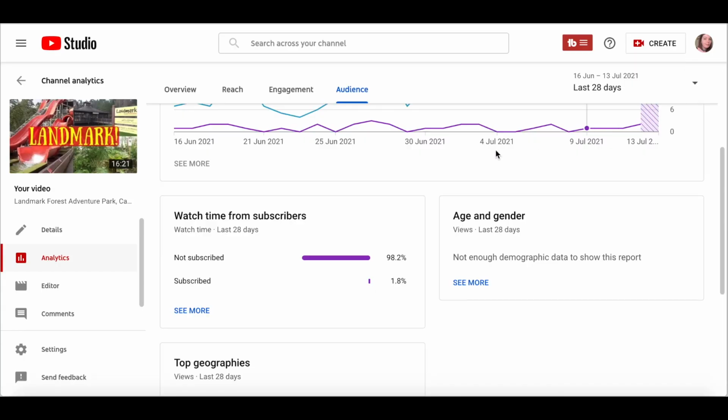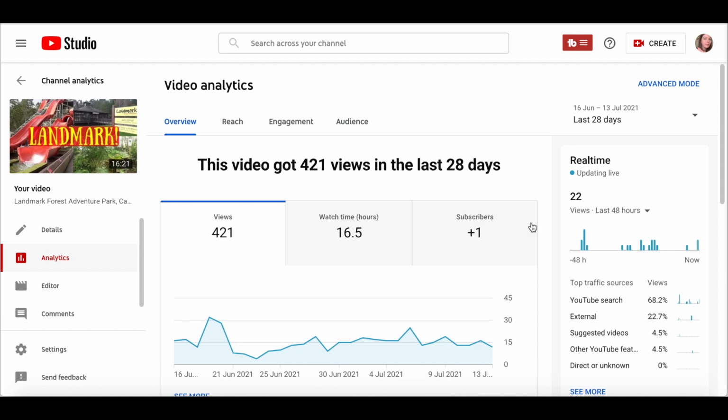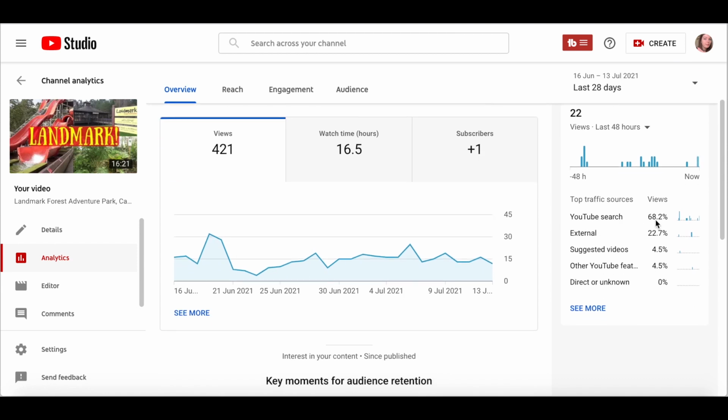When I go into the overview, what I'm looking for at the moment here is the top traffic sources. So this shows how people have found the video. I can see most people have found it from the YouTube search. External, that's maybe going to be, for example, a Google search. And suggested videos are the YouTube features, etc. Not really got many views from that, especially not direct or unknown. Direct or unknown would be if I sent the link to somebody and said, oh, you might enjoy this video, and I know that I haven't done that recently.